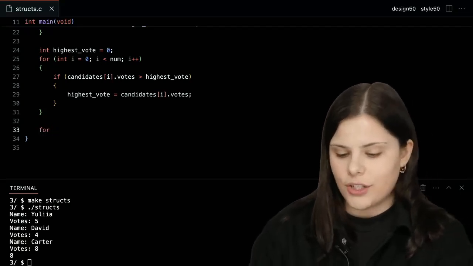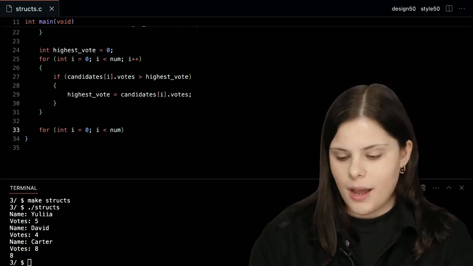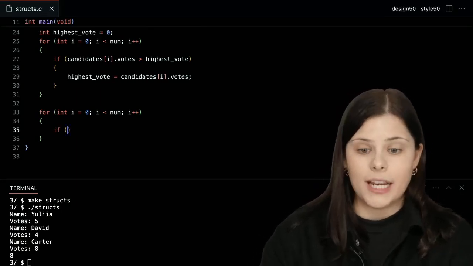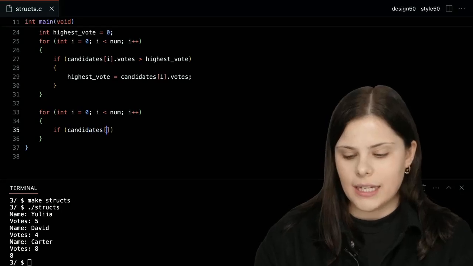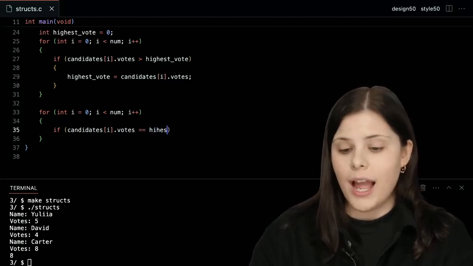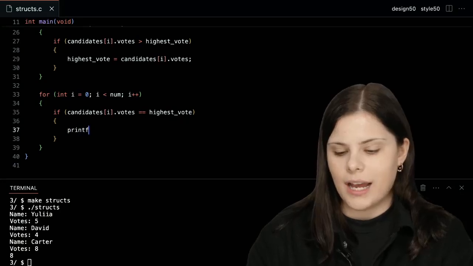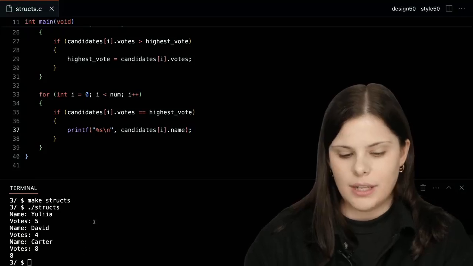So in a very similar fashion, once again, I'm going to make a for loop: int i equals 0, i is less than num, i plus plus, and inside of the for loop, I'm going to use a very similar if statement where now I say, okay, I'm looking at the current candidate's number of votes, and if it is indeed equal to the highest vote that I recorded earlier, what I want to do is print out their name. Okay, candidates, i, name, semicolon.